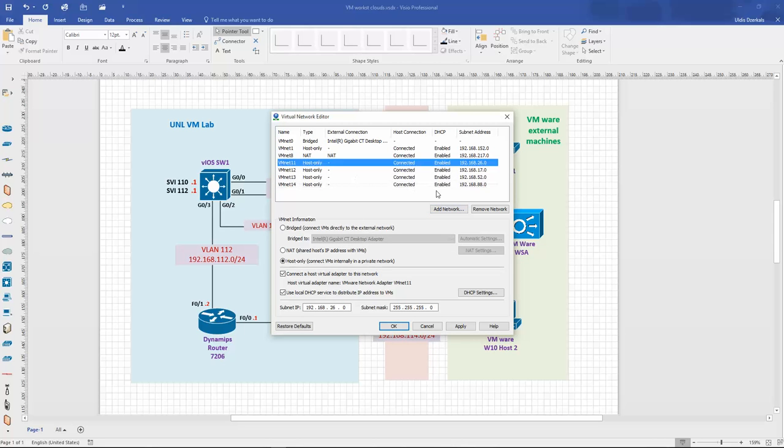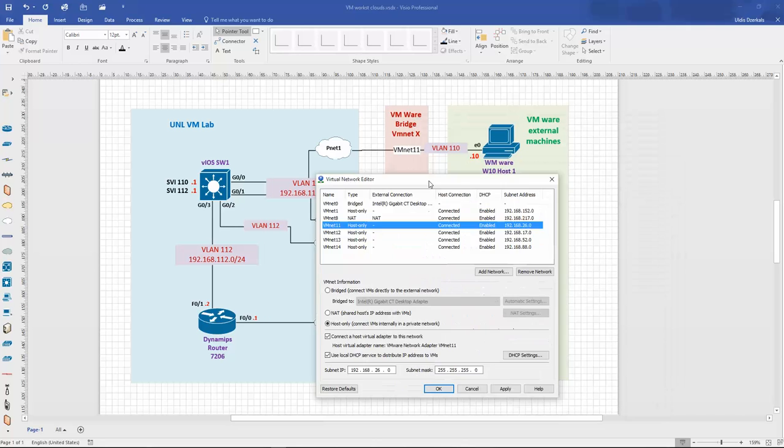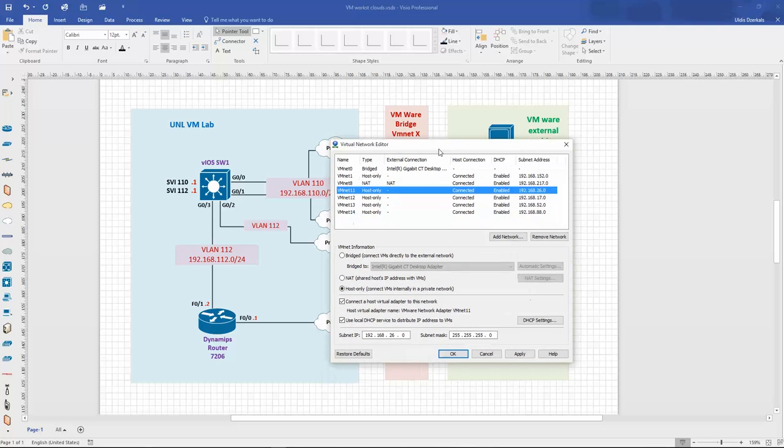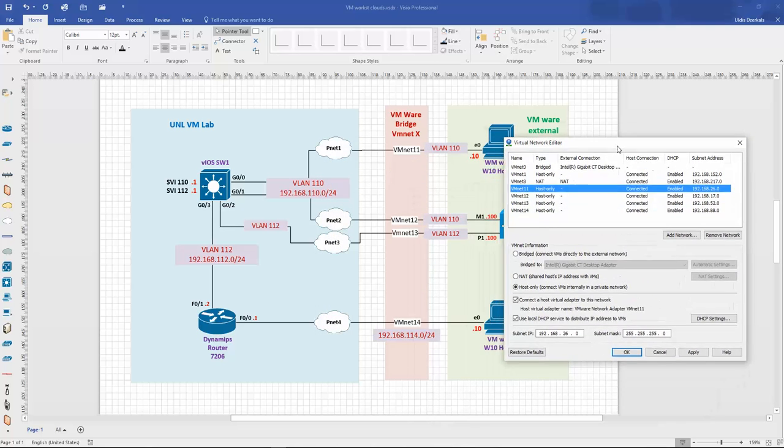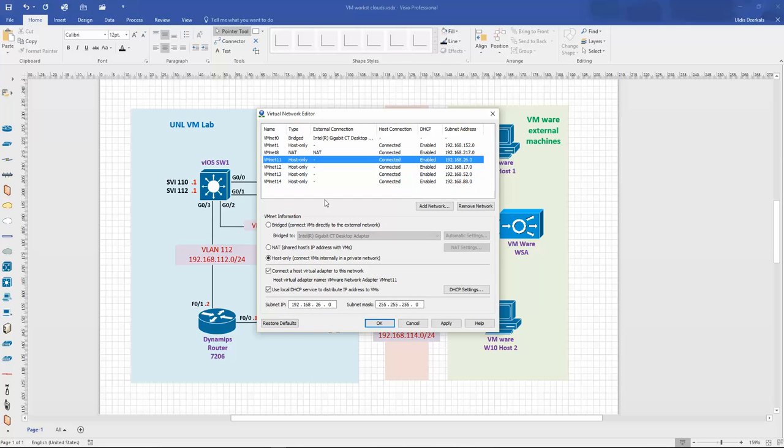We are not expecting to use any DHCP servers on these hosts from these subnets, but there can be combinations. If you need, you can do this. But in this case we will use just a bridge between PNet, which is the UNL cloud, and the VMware external machine. That's why I am unchecking the use local DHCP service option for all of my created VMnets. Good. As you see, no here. Apply.